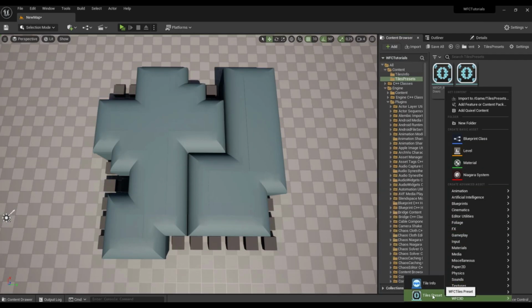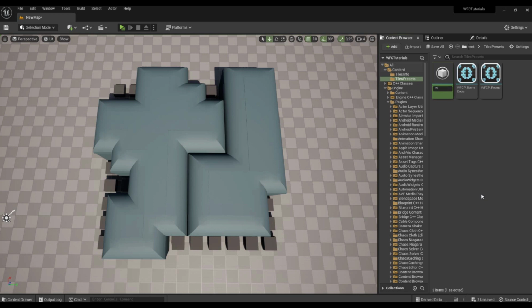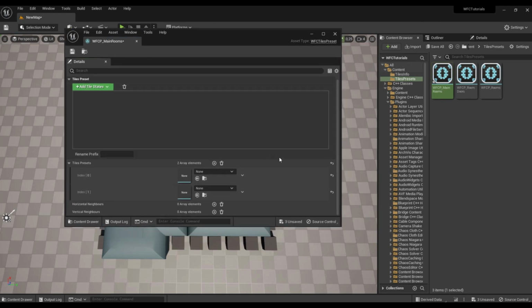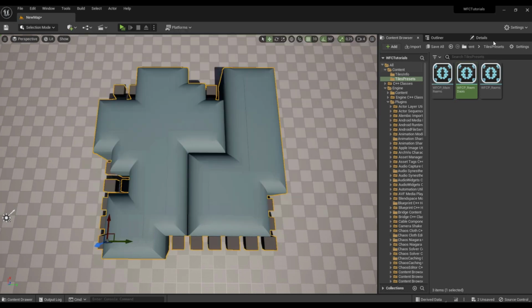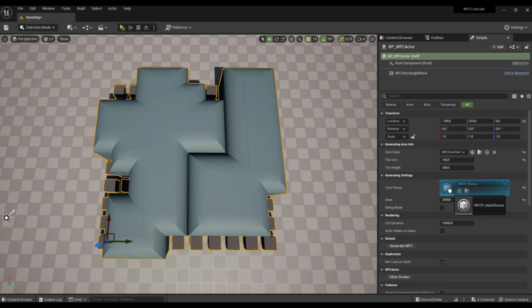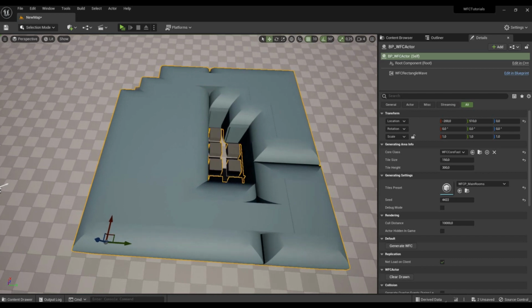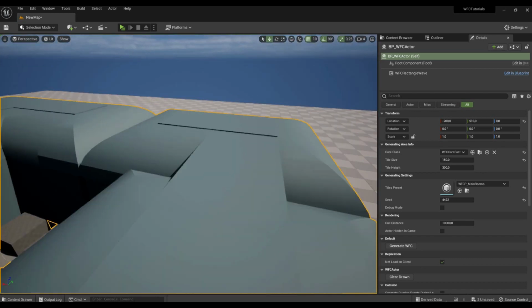Now let's create a tiles preset that will combine all the tiles preset. We will specify our two tiles preset in it. We will specify it in the generator settings. Regenerate. We see that we have added a door tile in the generation. Now it's dark in our rooms, let's add lighting.